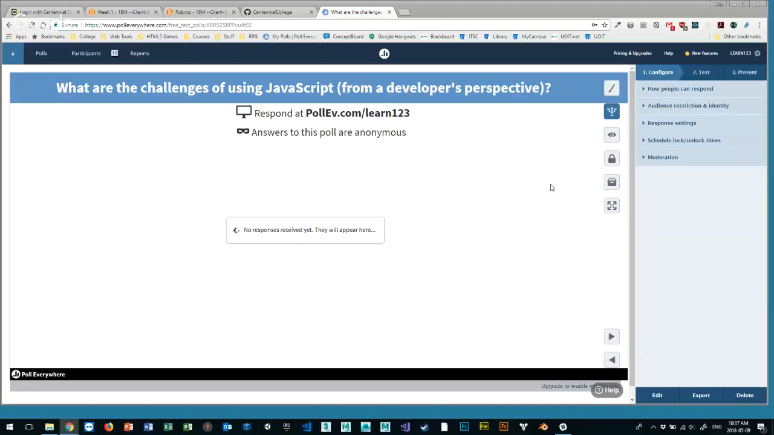pollev.com/learn123. What are the challenges of using JavaScript from a developer's perspective? And this is from yesterday. See what you can come up with, maybe a word or two. This is just to warm you up, to get you to start thinking about what we talked about yesterday, because we're developers here. We're going to talk about code, but I want you to make this as interactive as possible.